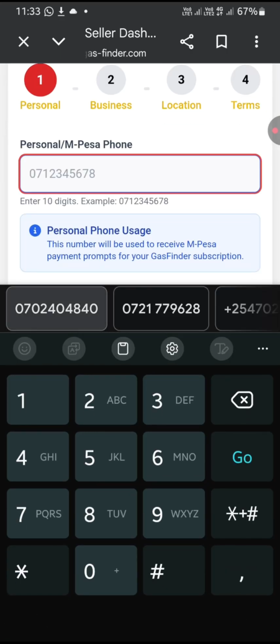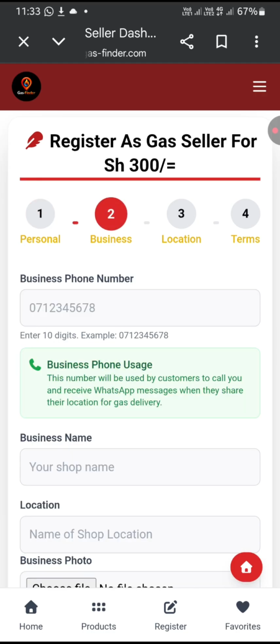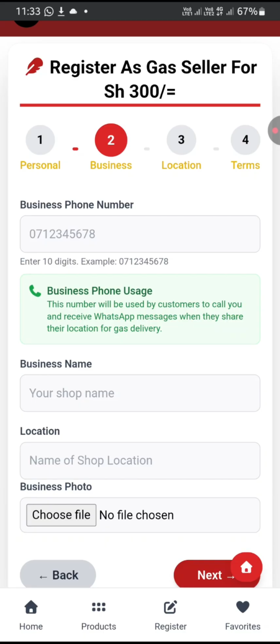So that is the first detail that you need to fill. I will use a valid phone number which uses M-Pesa. Then I'll go to next. This next section is the business details section. This is where you provide details of the business which you are trying to register. And here it asks you to provide the business phone number, business name, location, and the business photo.